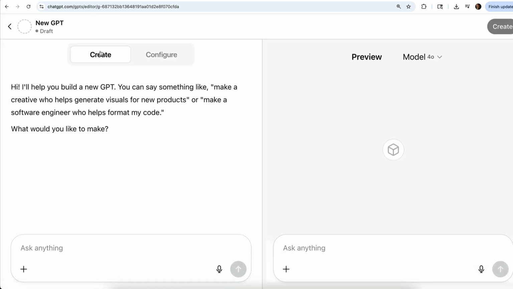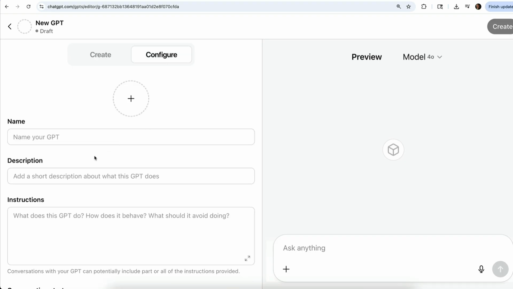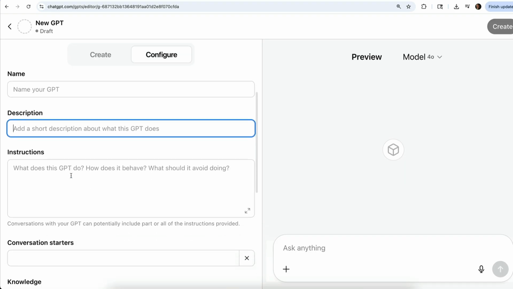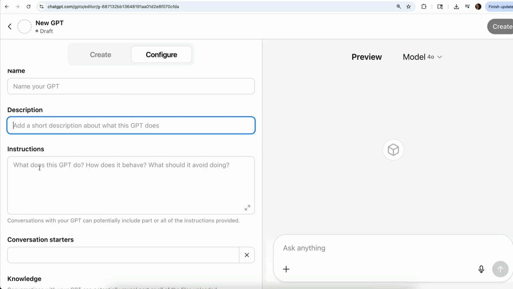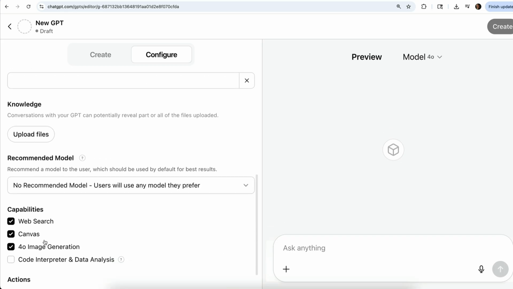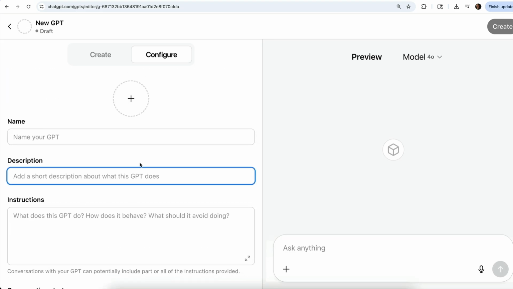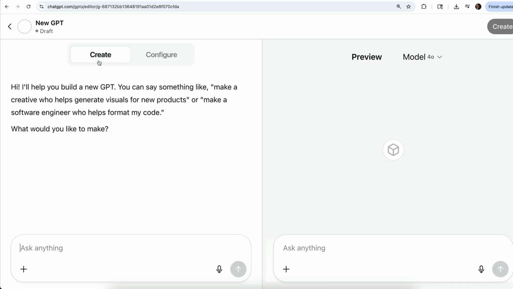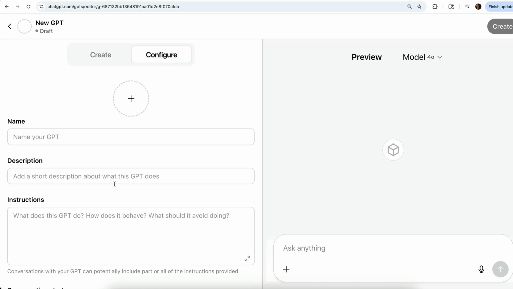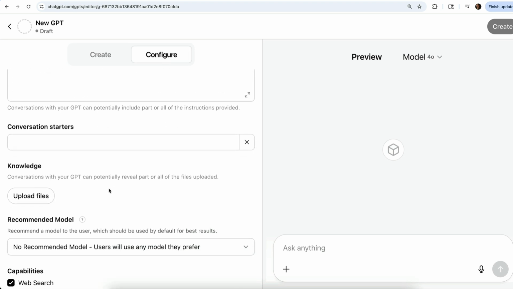After that, you'll see two options, create and configure. Configure is when you enter everything form field by form field, like description, instructions, conversation starters, knowledge, which is where you upload your files, what the capabilities are, etc. So this is when you do things manually on your own. But create is when you use more of a vibe coding style, where you just tell it, hey, this is what I want, build it. But for our purposes, let's use the manual creation so that we know exactly what we want, can be more specific, and have a little more control. So let's do that in the next video.